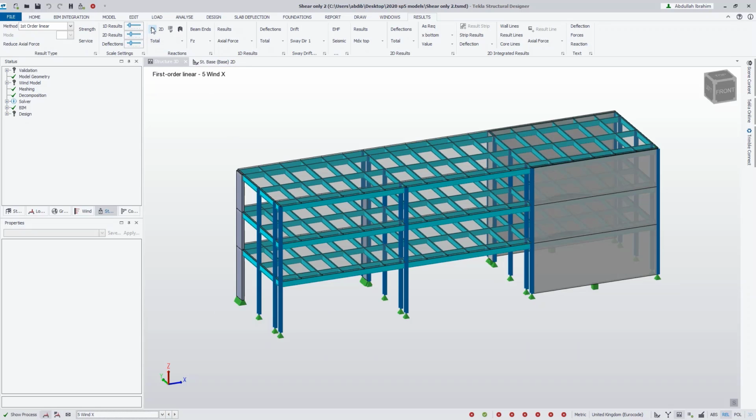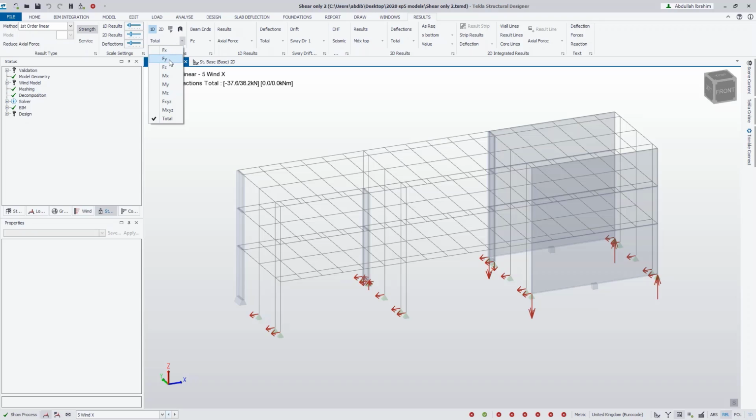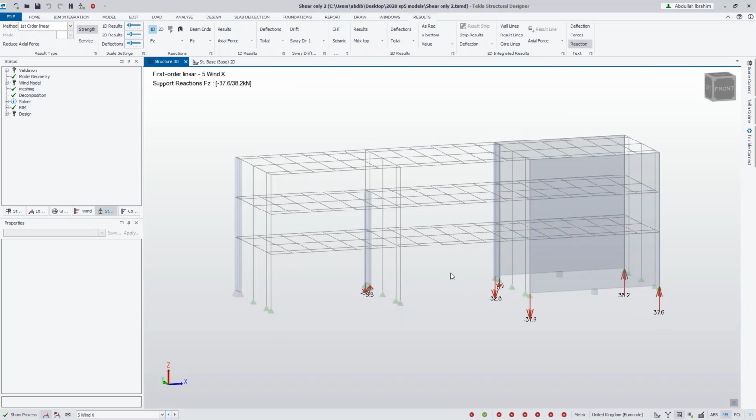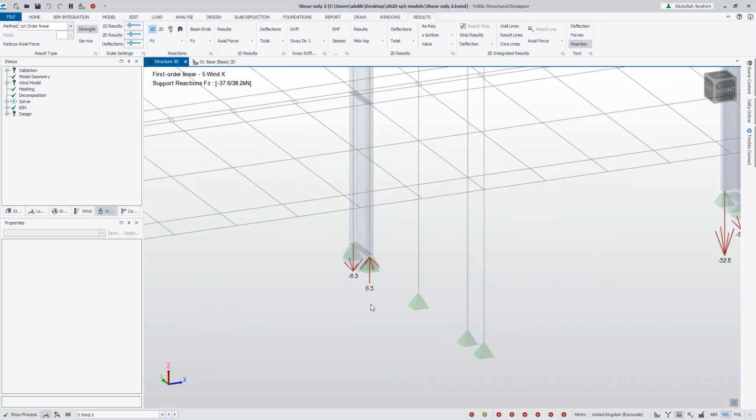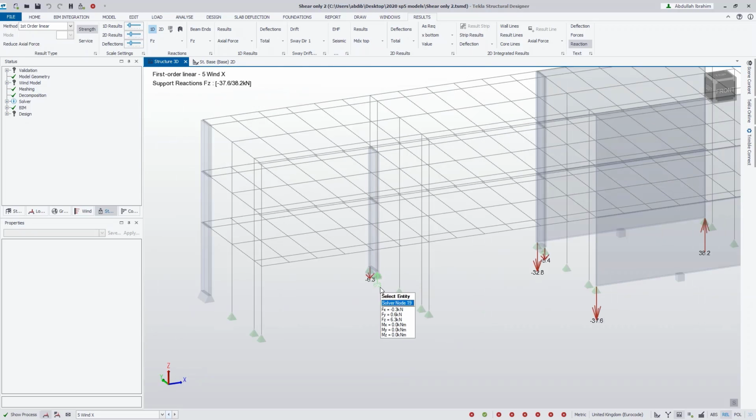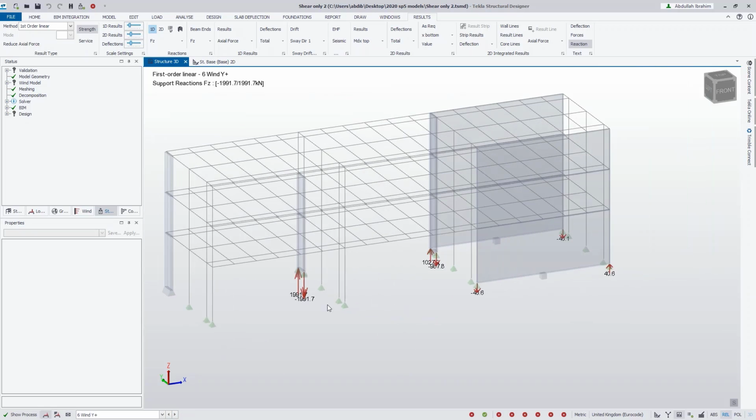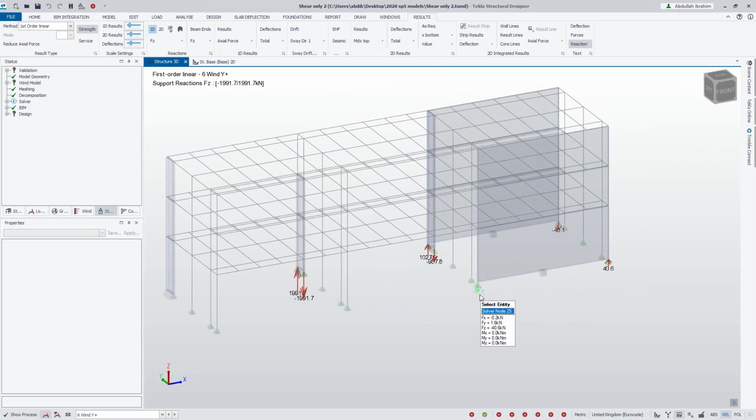you have options to view the reactions. I'm just going to turn on the vertical reactions first. And you can see over here, you have reactions as you typically would in a shear wall. So I'll just look at the wind Y. These are going to be much greater. And you'd also see reactions under these columns.